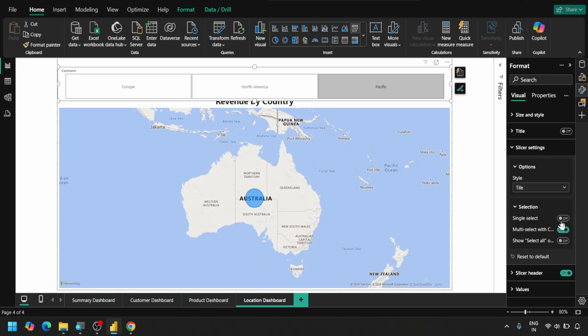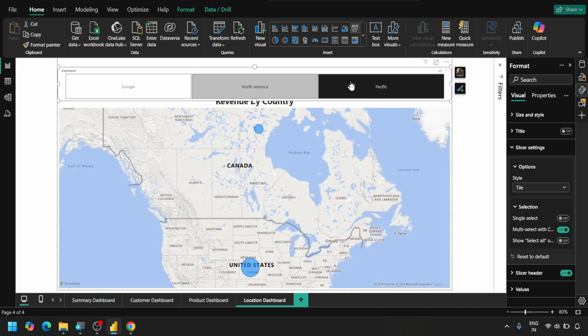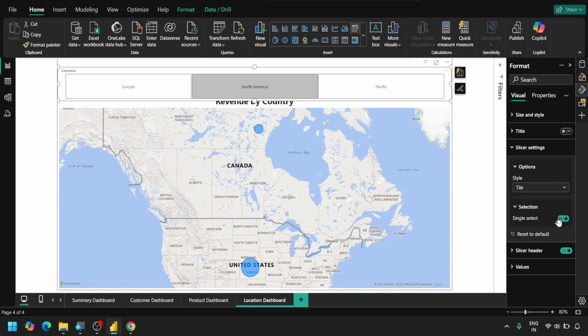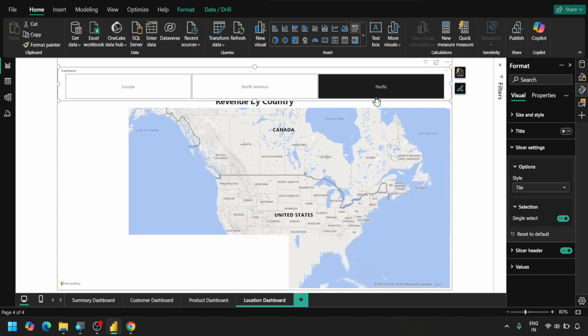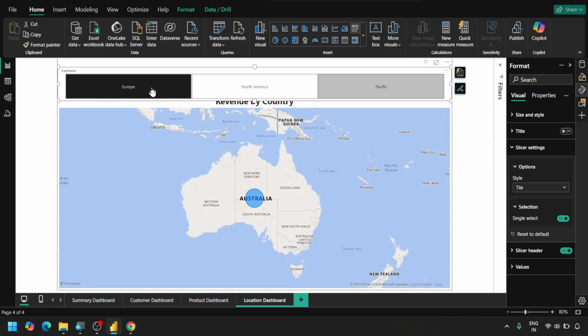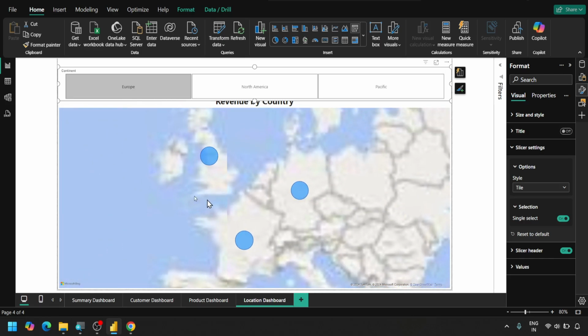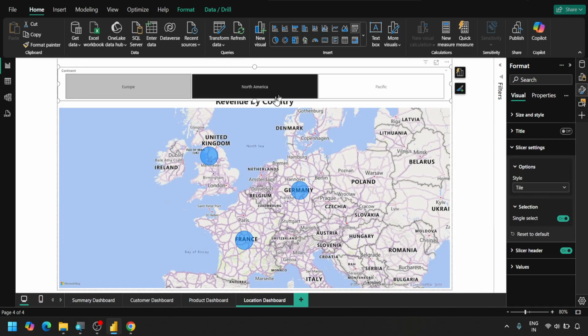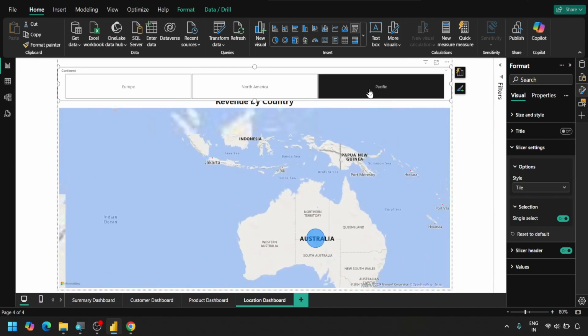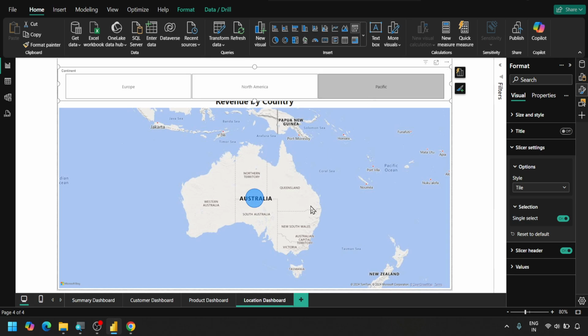Now inside these slicers there is an option of selection as well. So do we want to have a single select? If we are having the single select, this is having a single select. Now if we turn this on, then it will only have a single select at the moment. If we are selecting Europe, then it will come to countries in Europe. If we are selecting Pacific, then it will come to countries inside Pacific here. We don't want the single select here.